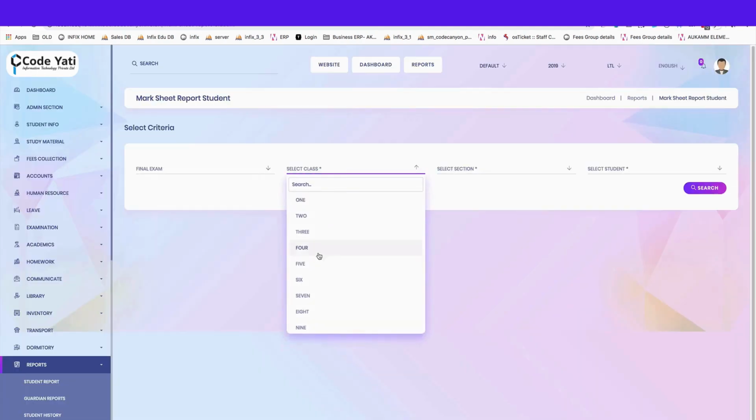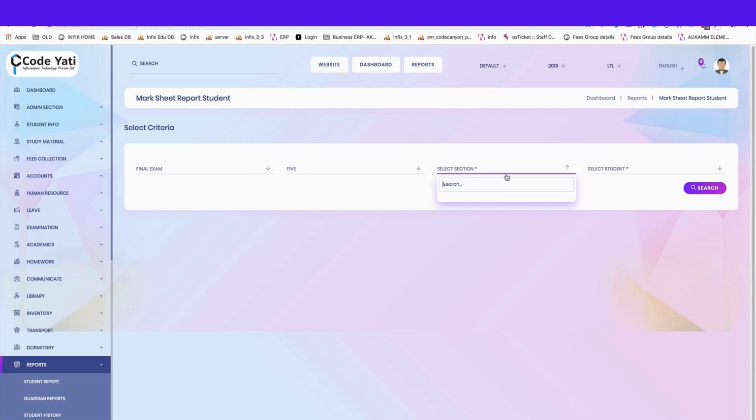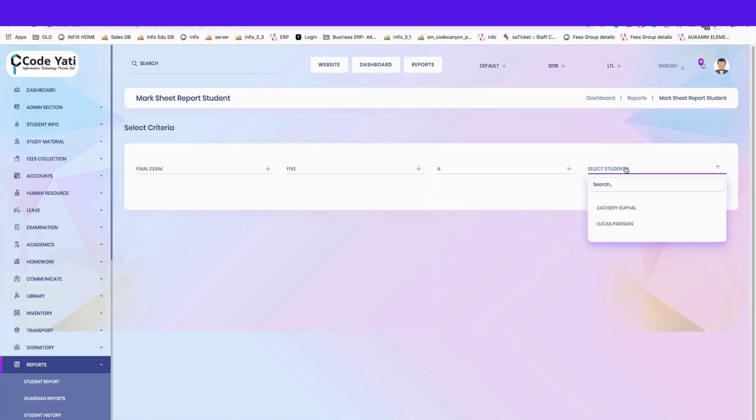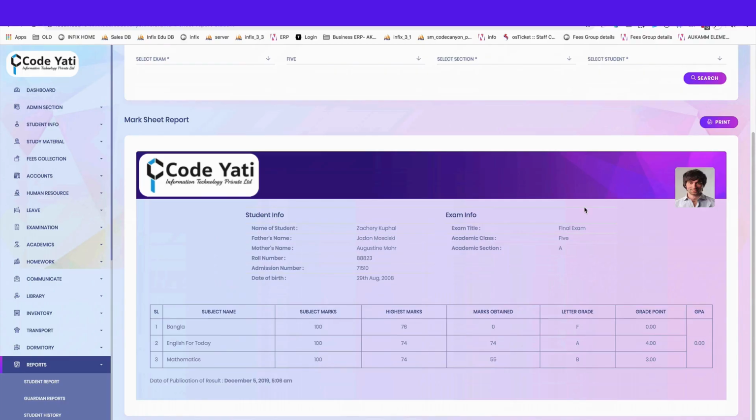To create a mark sheet for a student, go to the Mark Sheet Report tab. Select the exam, class, section, and student from the drop-down menus, then click Search. You will see the mark sheet of the selected student. To get a printed copy, simply tap the Print button.